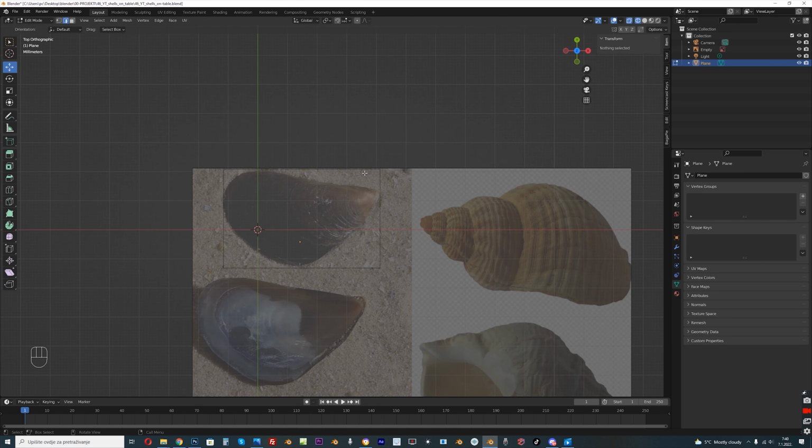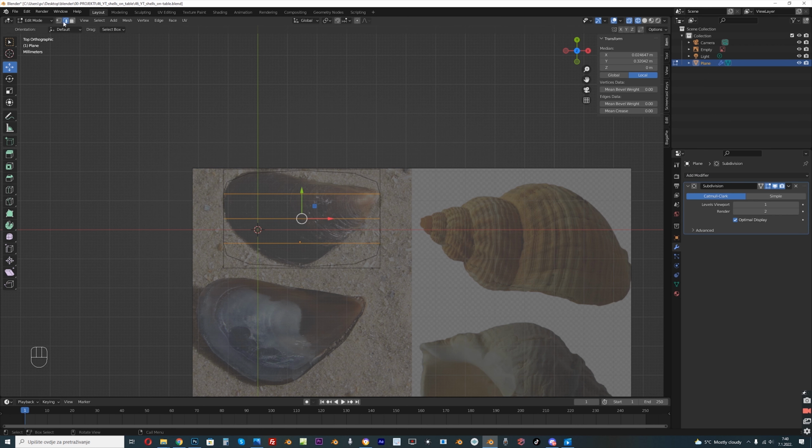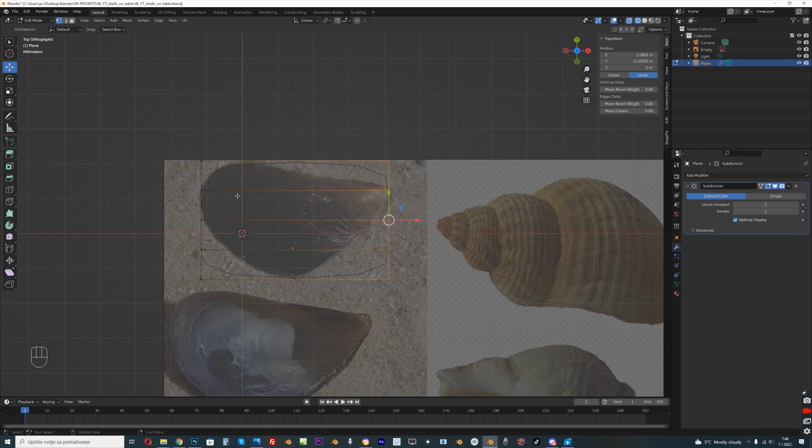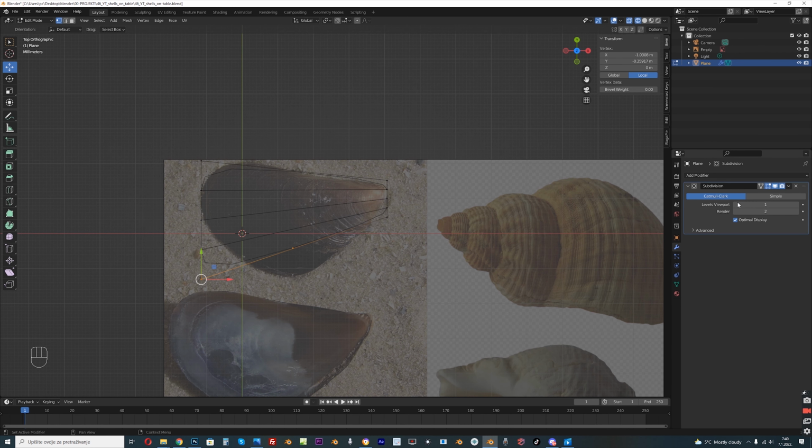Now I will go with Ctrl R and scroll the mouse to add 3 loop cuts here, and I will add a subdivision surface modifier. We can now start modeling this shell. I will select this part here and scale it with S, and then go with G and move this to match this shell. We can increase this subdivision value to 2 to get a smoother mesh here.